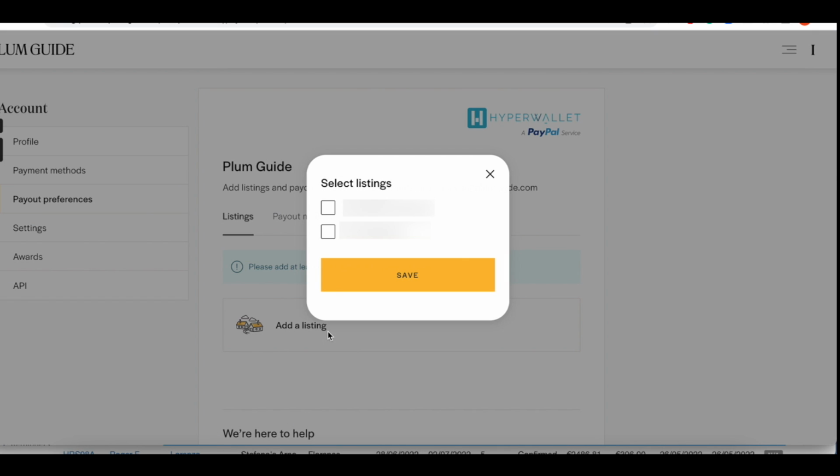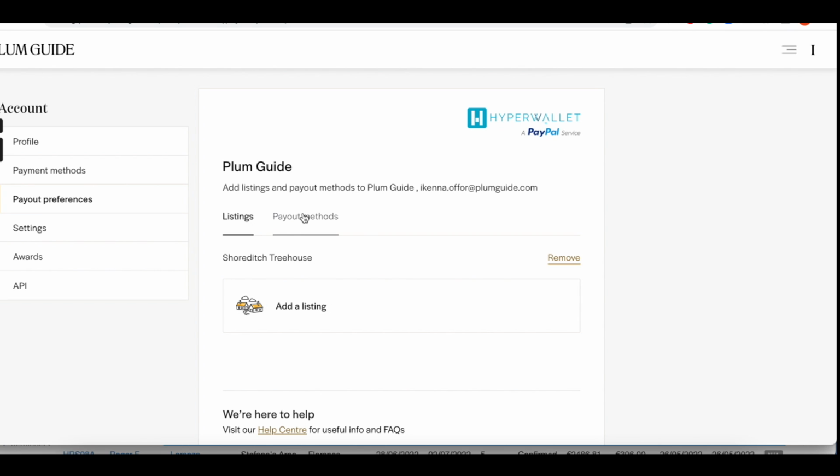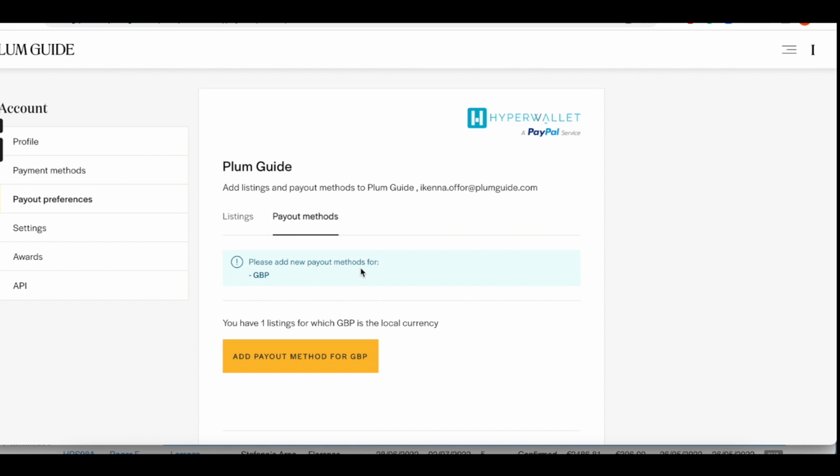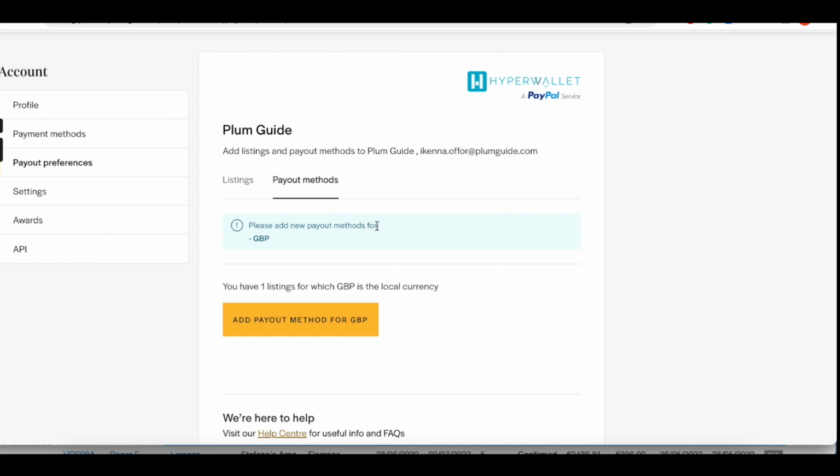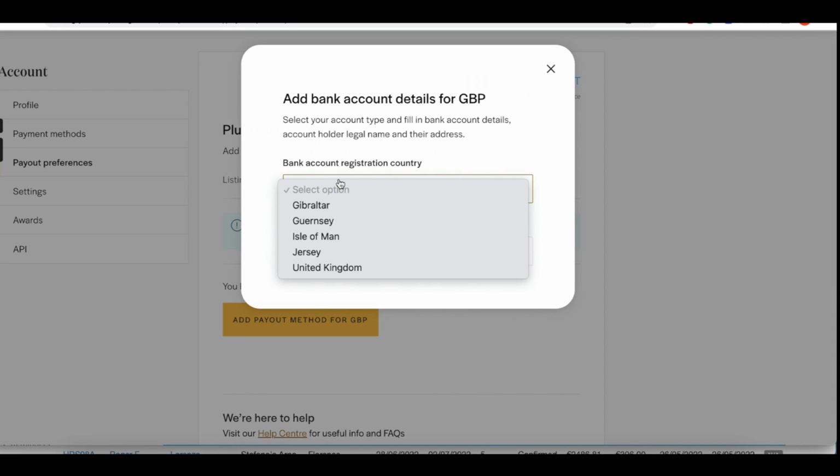First, you need to assign a listing to it. So you click add a listing. All of the listings that you have that don't have bank details assigned to them will show up here. So I'm going to assign Shoreditch House and Shoreditch Tree House, sorry. So we're going to save that, and then we're going to add payout methods for that. This listing is in GBP, so I need to add a new payout method for GBP.